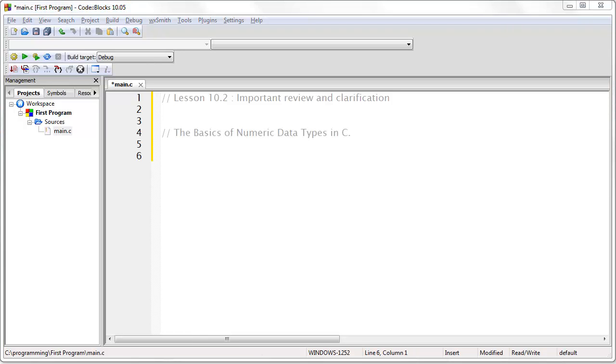Now, we had a lesson on the basics of numeric data types in C. I have not yet covered all numeric data types. And in that lesson, or up until now in general, there are still some numeric data types that you haven't yet learned about. So I want to make sure that you understand that. We will be learning about those as time goes on.